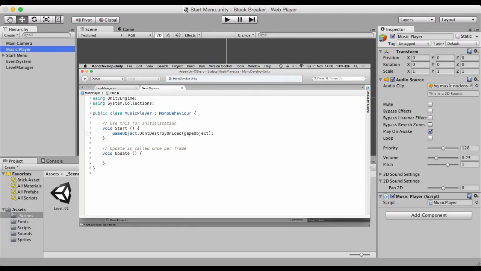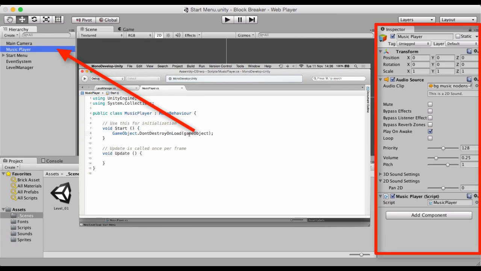So I just want to take a moment to explain even more clearly exactly what this game object with a small g thing is. If we look at our start scene here, the game object is the music player. It's the instance of the music player. You can see it there in the hierarchy, and in terms of what's in the inspector, it's the whole thing, the music player and all its components, such as transform, audio source, and the script attached to it. So that's what game object is with a small g.